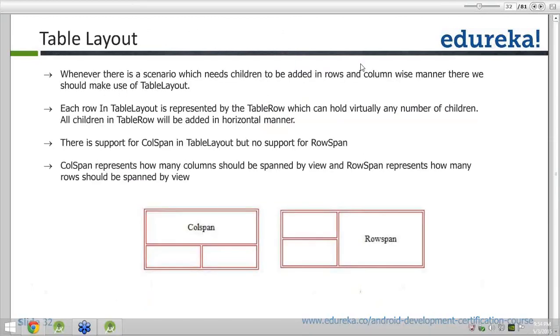Table layout. If you have done HTML programming, or I would say basic HTML programming, you might be aware of the table layout. The table layout works on the concept of rows and columns. As we know what a table is, even if you have created a table in Microsoft Word, you must know that normally we have the rows and the columns. Whenever you want to add the children in a row and column wise manner, you would always prefer using the table layout. Each row in the table layout is represented by the table row, which can hold virtually any number of children. So you can have n number of children in a row depending on your screen size.